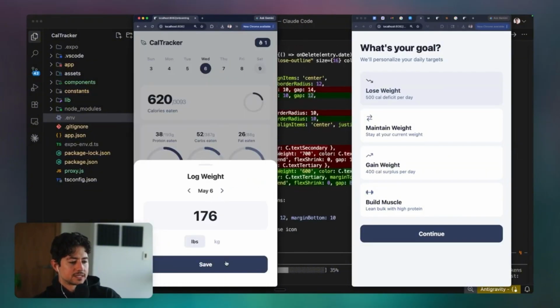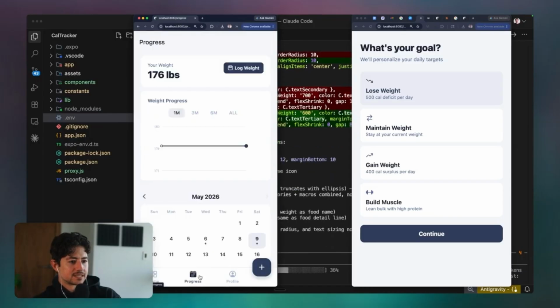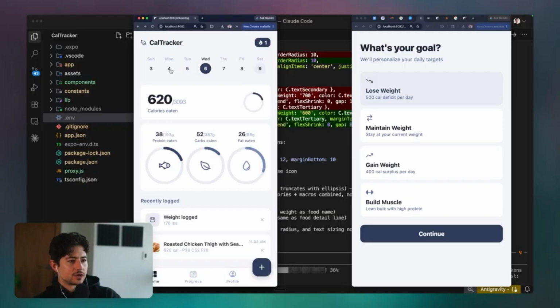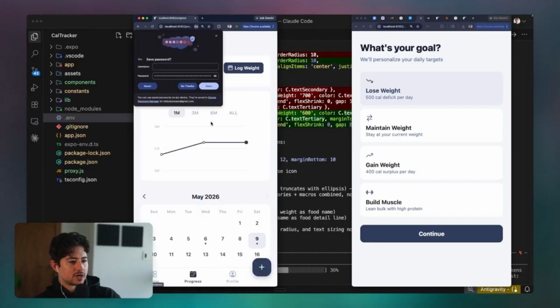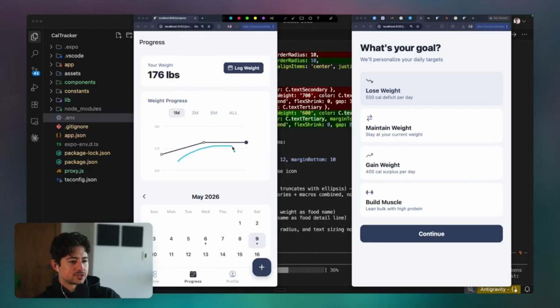Okay, now this is correctly identifying May 6th. If I go back to progress, you see now we actually have a chart, which is nice. So why don't I go back here to May 4th, log the weight, and just pretend that I was significantly skinnier. Let's go back to progress, and now you can actually see this is rising over time, which is quite nice. We can zoom out to 3 month, 6 month, all. Presumably, we can't see that right now because we only have 3 weight entries.